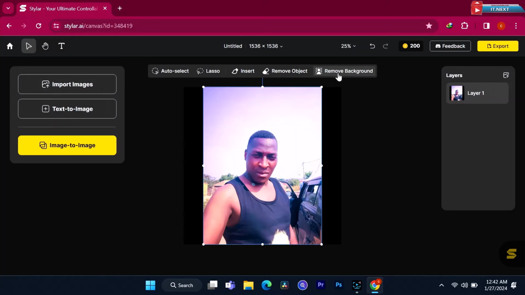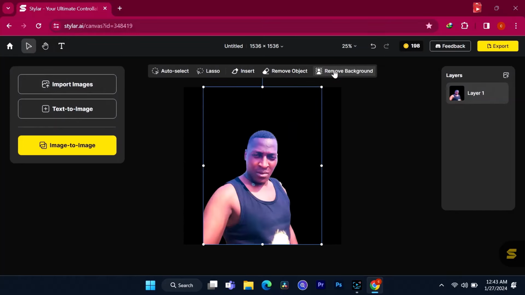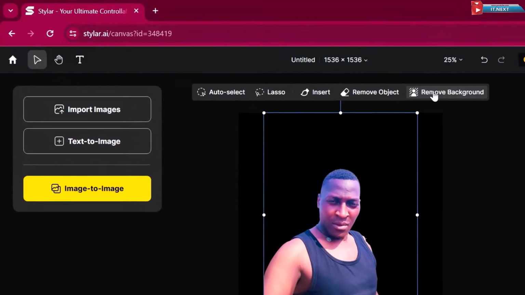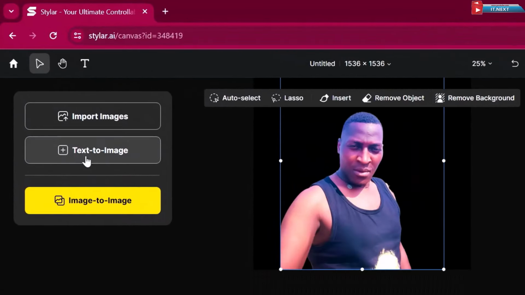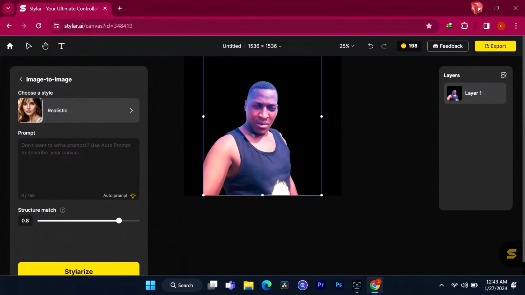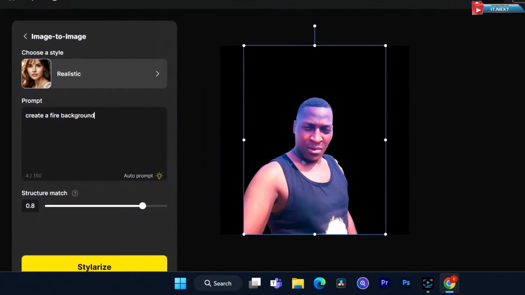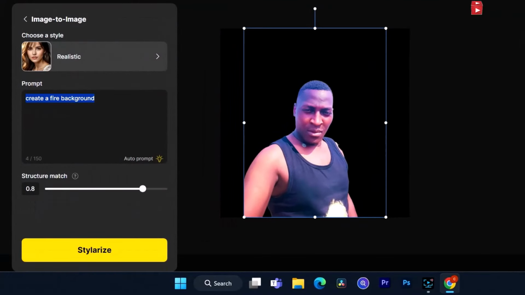First, up here click on this option. Done. Down here click on image to image. Under prompt, describe how your image would like to look. After that, click on stylize.